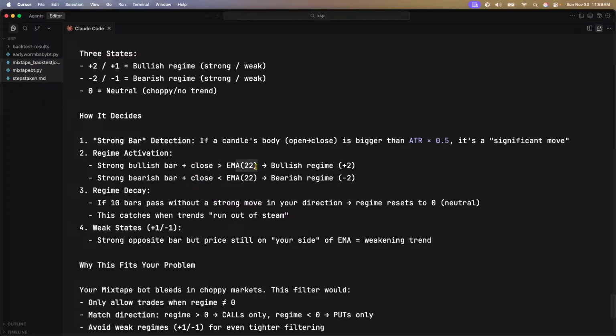This is entirely too slow. EMA 22. I'm probably going to have to drop that to like EMA 5. This is 22 minutes, so it's waiting 22 minutes in order for it to move. So that's entirely too slow. +2. Regime decay.